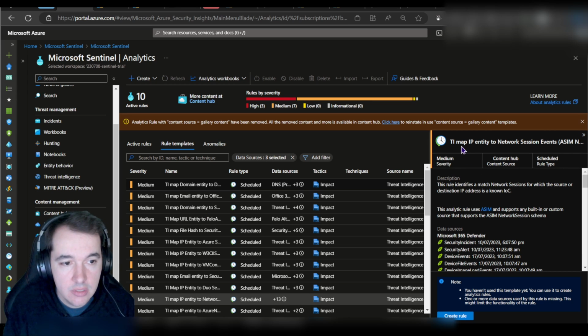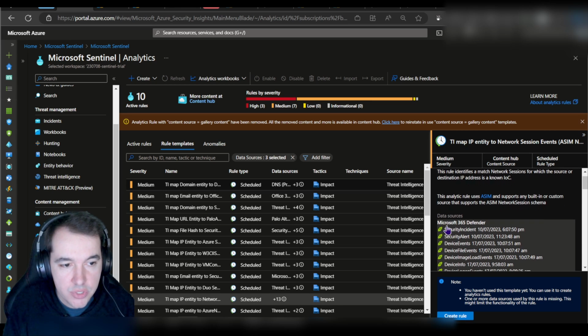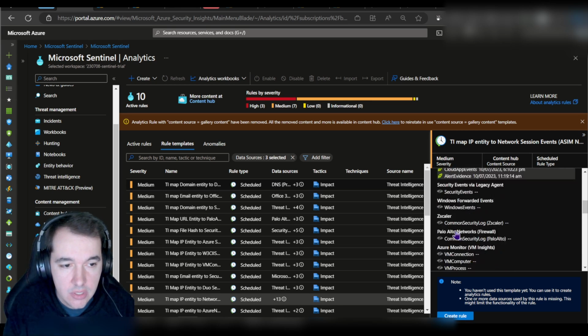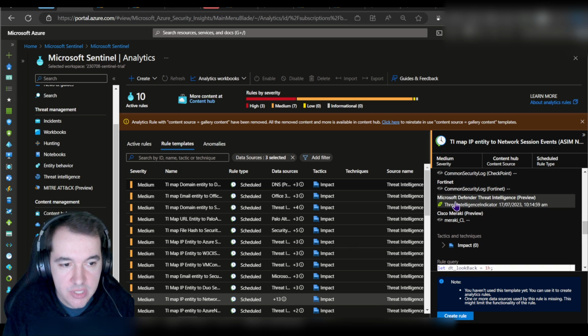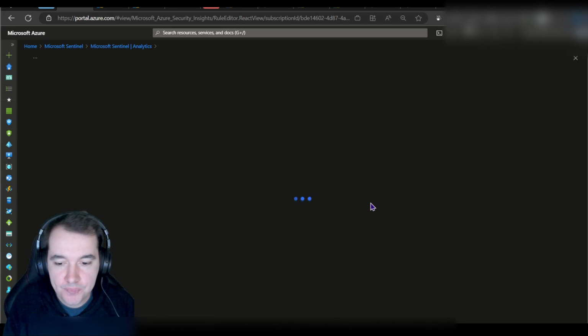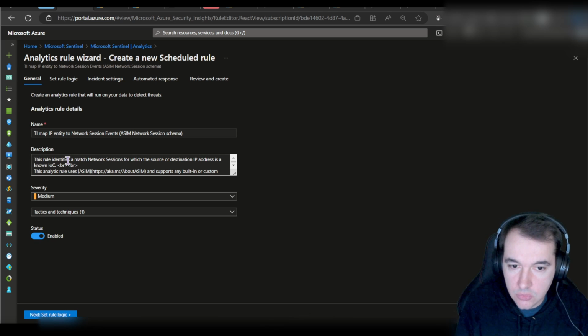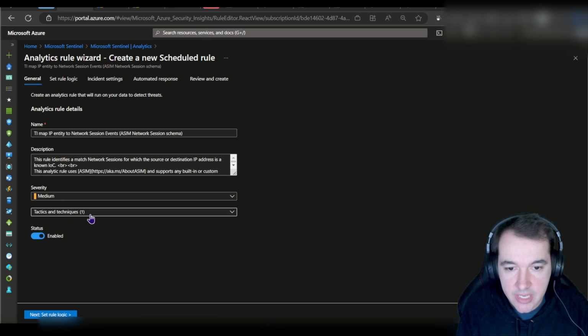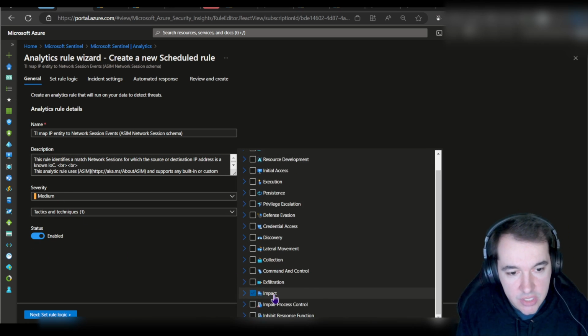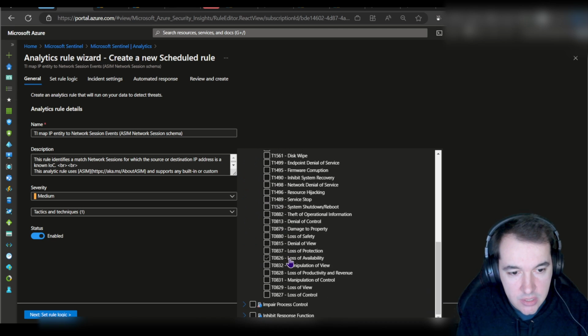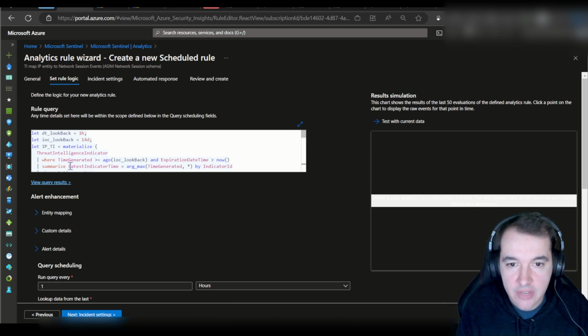In my environment, I have these data sources from Microsoft 365 Defender that could benefit from integrating with this threat intelligence indicator: TI map IP entity to network session events. So let me go ahead and click create rule. Then I can validate what this rule is for, what tactics and techniques from MITRE ATT&CK this caters for. This is part of impact. Then I can double check the rule logic. If I wanted to, I can test with my current data.